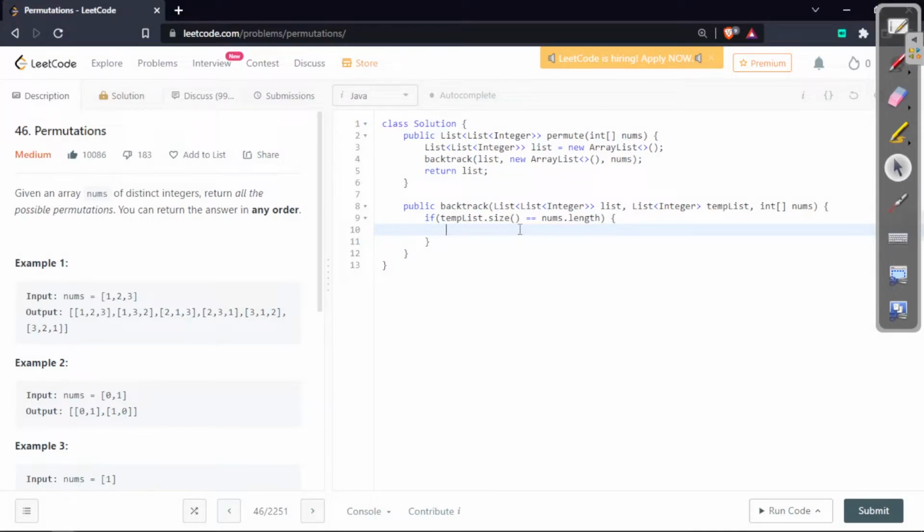Now what we are going to do is add the temporary list into our main answer list, a new array list of the temp list. Now comes the main function of the algorithm, the main part of the algorithm. What we are going to do is essentially iterate over the array, and I'll show you.